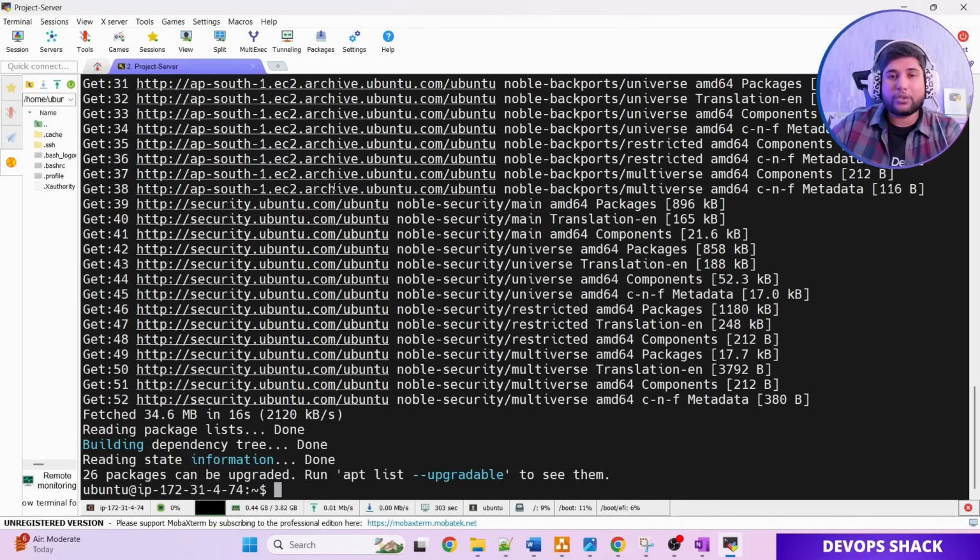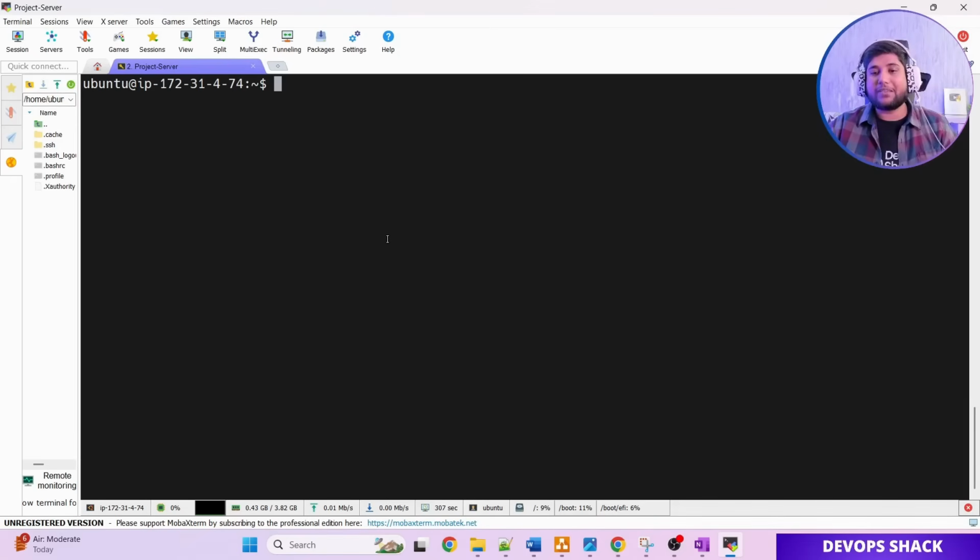Now here we have run the command for updating the packages. Next thing we have to do is install a few things. What things do we have to install? First thing that I'm going to be installing is Node.js and npm.